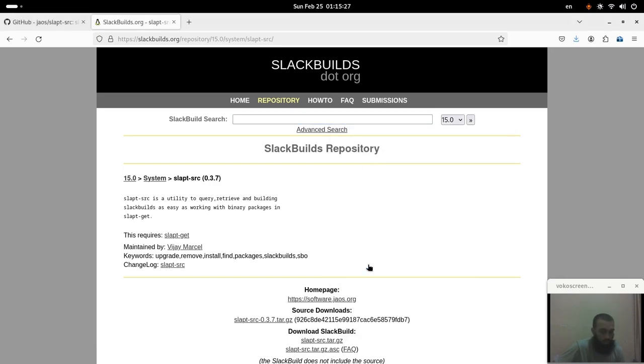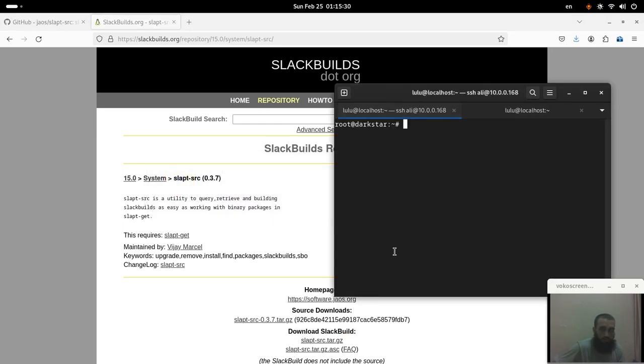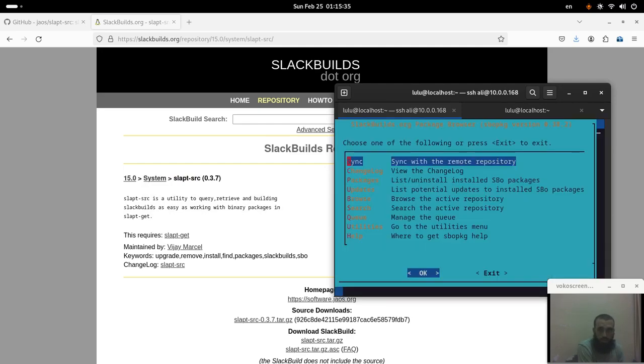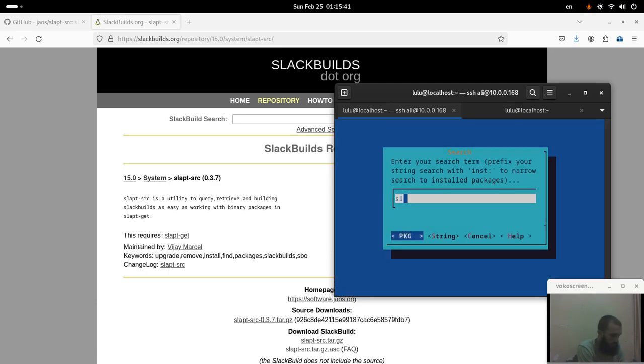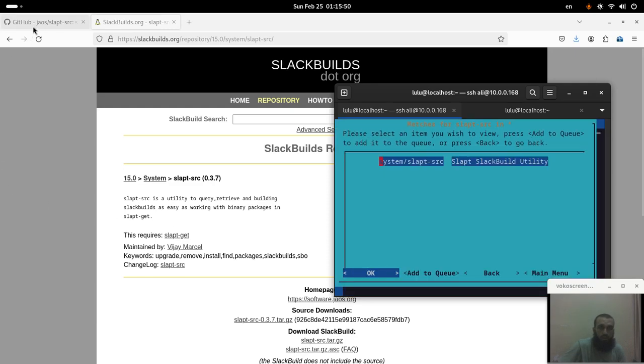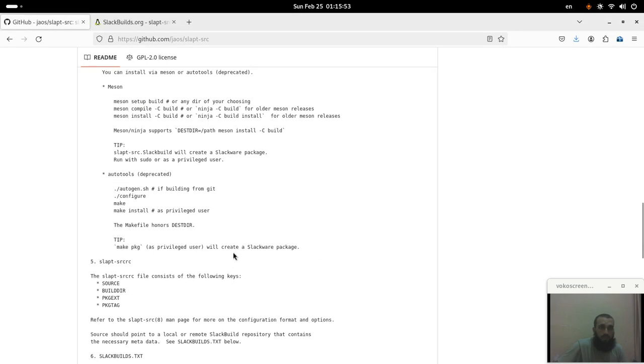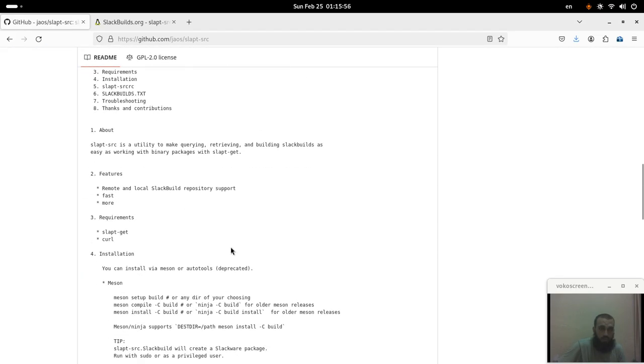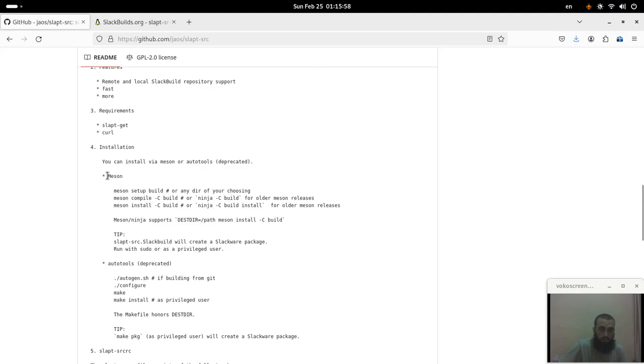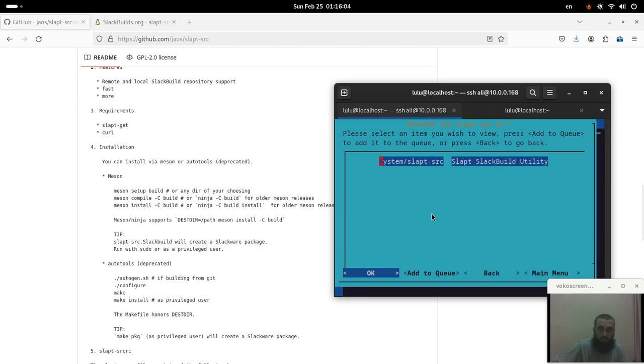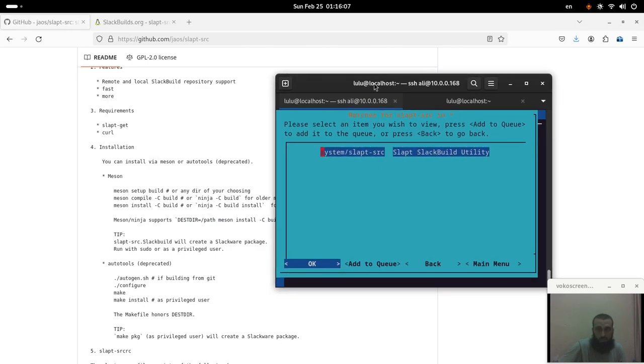So I'm gonna use the Slack build or probably SBO PKG or SBO package. I'm gonna search for Slapt-src. There is also here it is. On GitHub there is this page. Also there is a way for building it using Meson, if I'm not mistaken. And there is here on SBO package or SBO PKG.